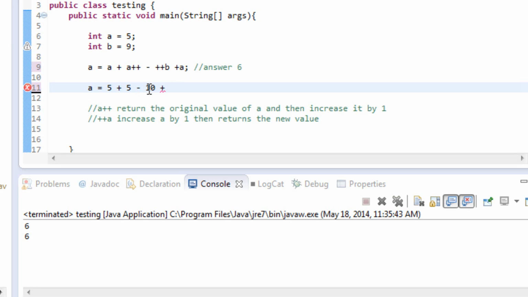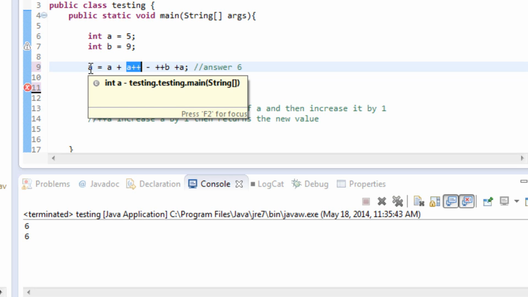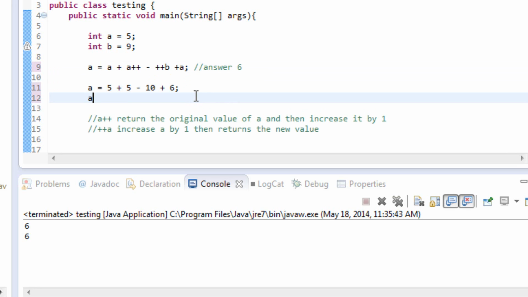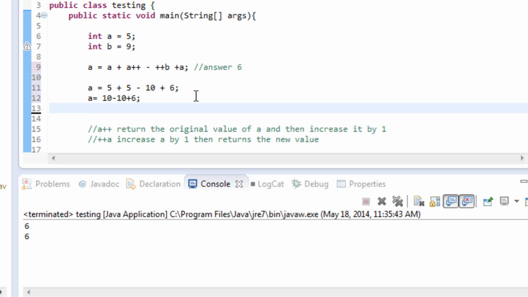Now this piece right here may trip some of you up because it's real easy to say, oh, well, a is 5, so let's add 5. But actually, a's value did increase. It returned the original value to the main variable, but after it returned that value, it did increase by 1. So a back here is now actually 6. And if we do our math properly here, we should get 10 minus 10 plus 6, which is 0 plus 6, which is 6. So a equals 6. There we go. We got the right answer.